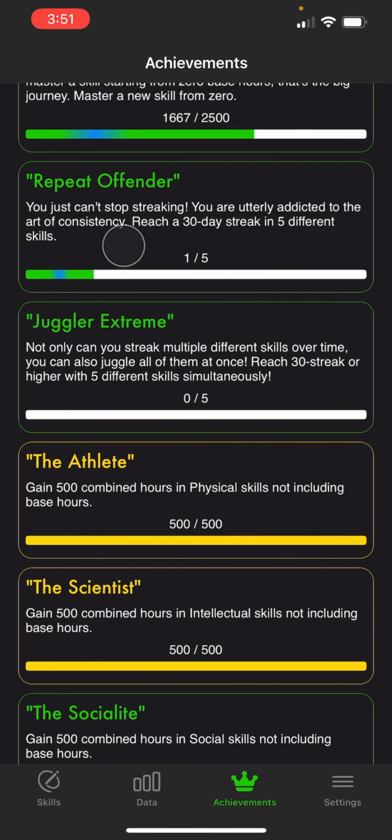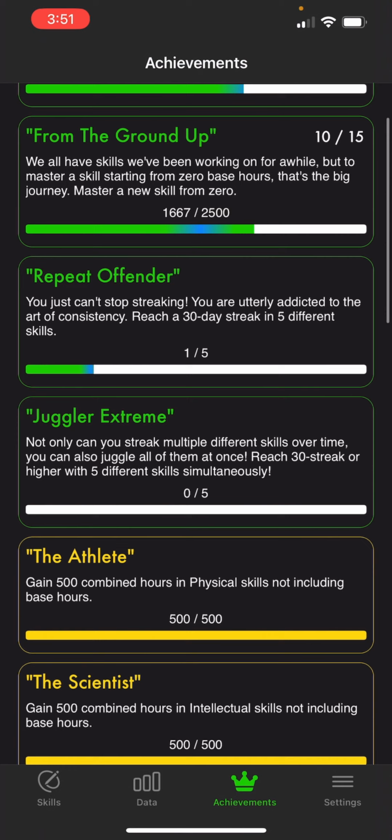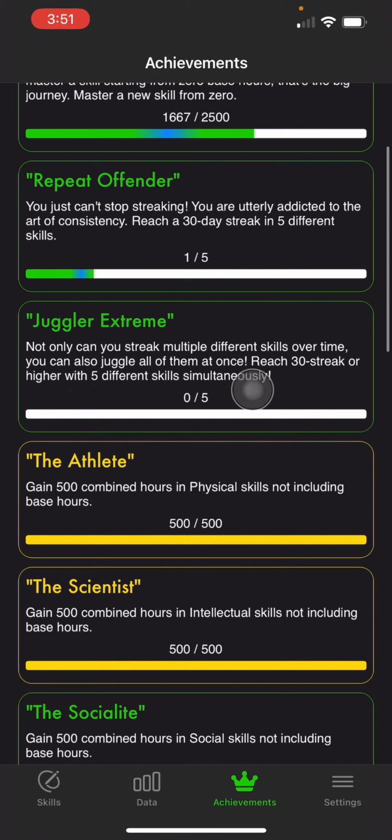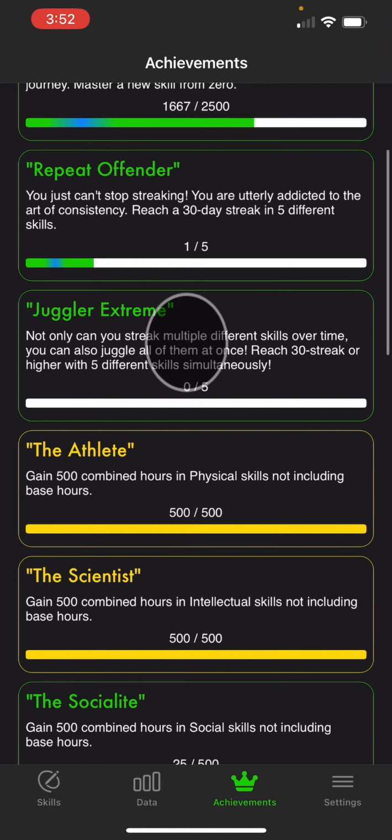Repeat Offender: 30-day streak in 5 different skills, not at the same time. So you'll see I have one, which I think is iOS development. I've reached a 30-day streak in that, so 1 out of 5, even though I'm not at 30 days right now, it still counts. Juggler Extreme is the same as the one above, except they do have to be at the same time. So 30-day streak in 5 different skills simultaneously. Let's see if you can do it.